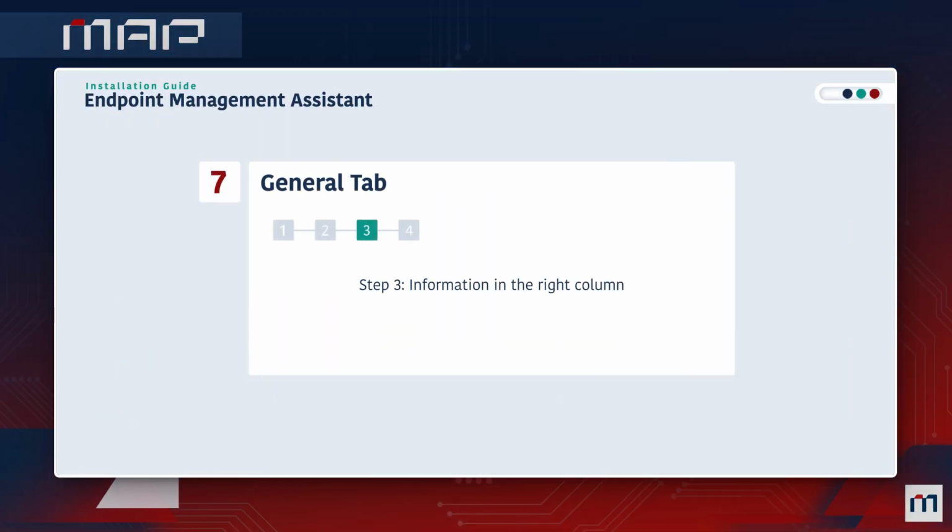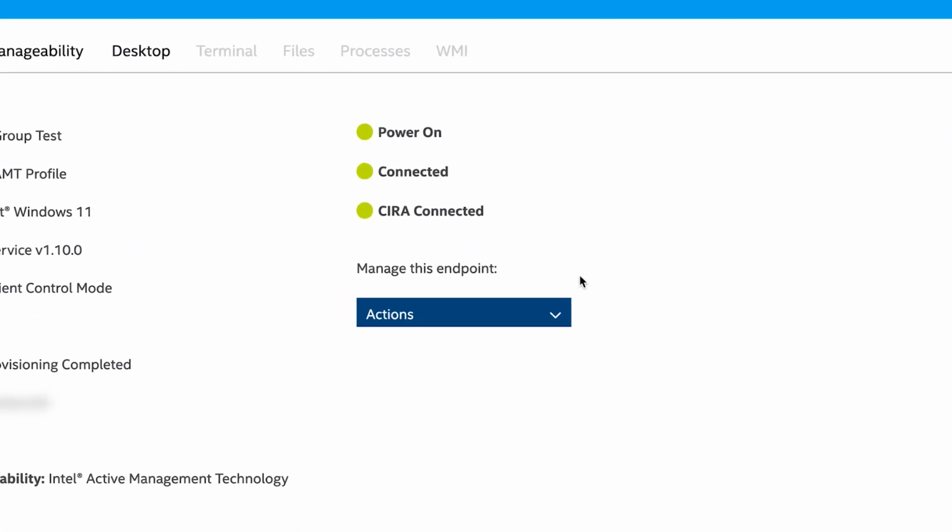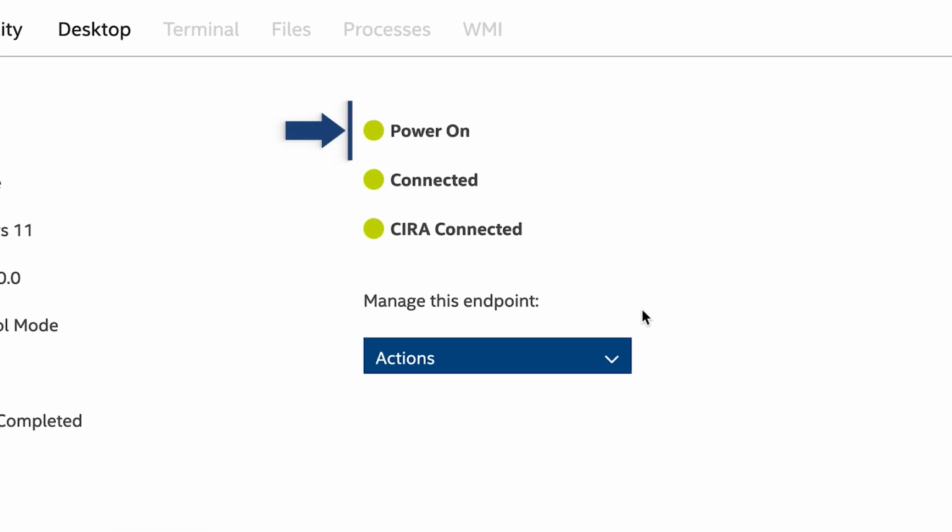Step 3. Information in the right column. Let us switch to the area with the 3 yellow or green bullet points. The first bullet point displays the power status view of the Intel EMA server for the endpoint. When the bullet is green, the endpoint is powered on according to the Intel EMA server. When the bullet is yellow, the endpoint is powered off or in hibernate or sleep mode according to the Intel EMA server.